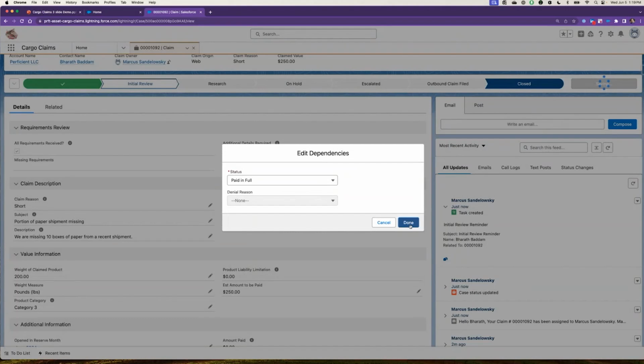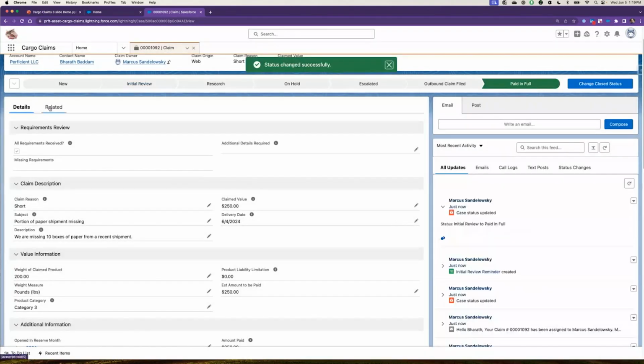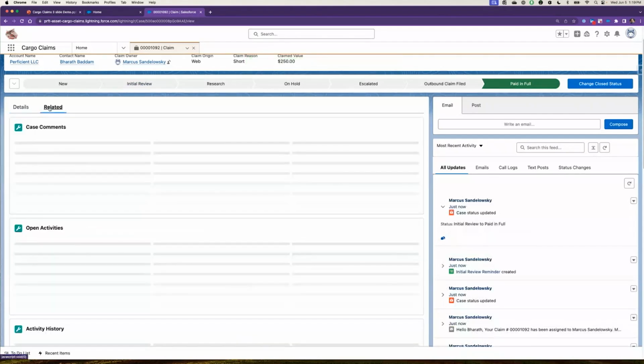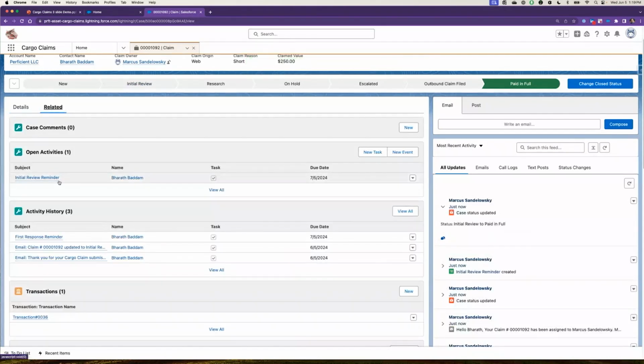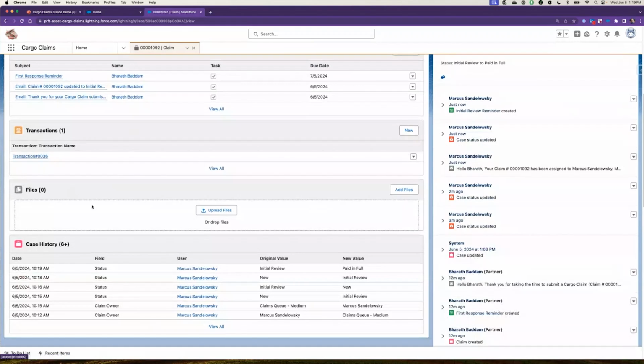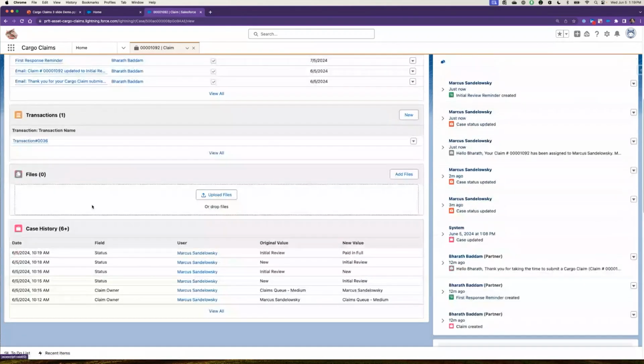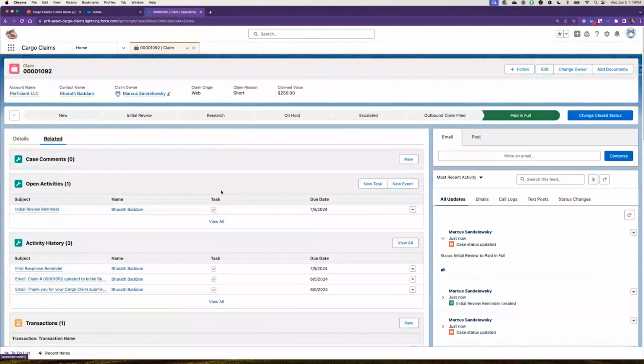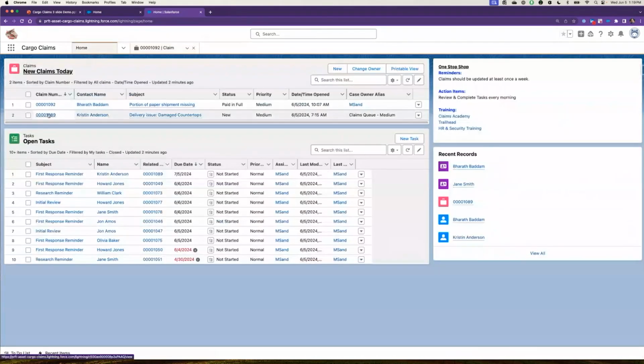So we set paid in full, the status changes, and related records get created automatically. When I move the case to initial review, that reminder was set up. You see my emails, and I also create a transaction record just to keep track of what has been paid. You can go back to our homepage to work the next case. This is one that's been emailed in.